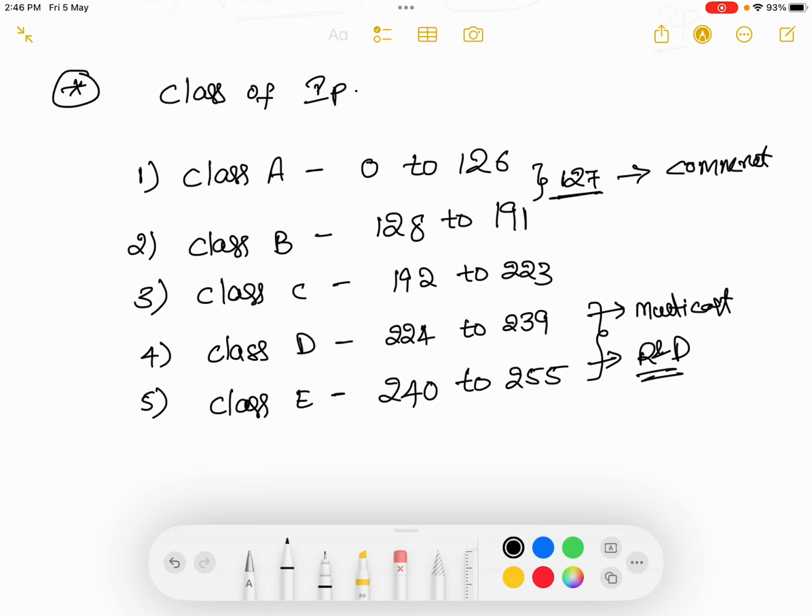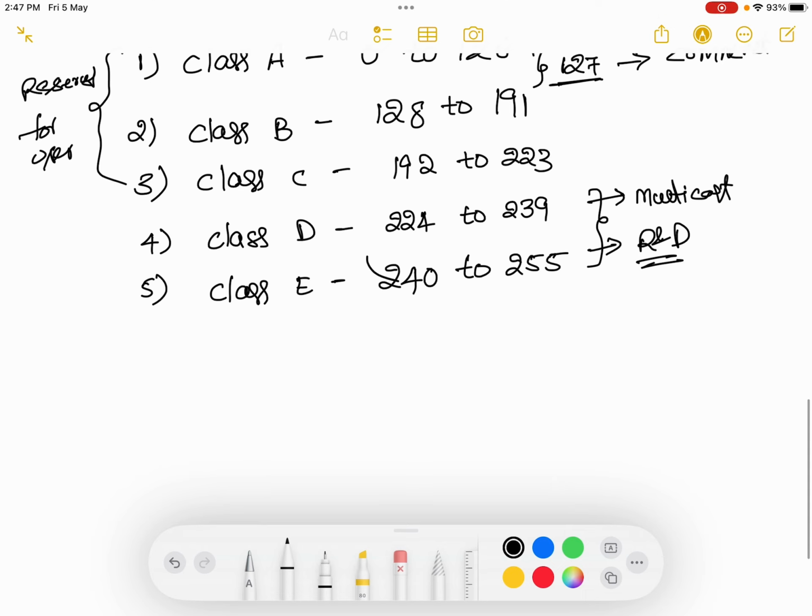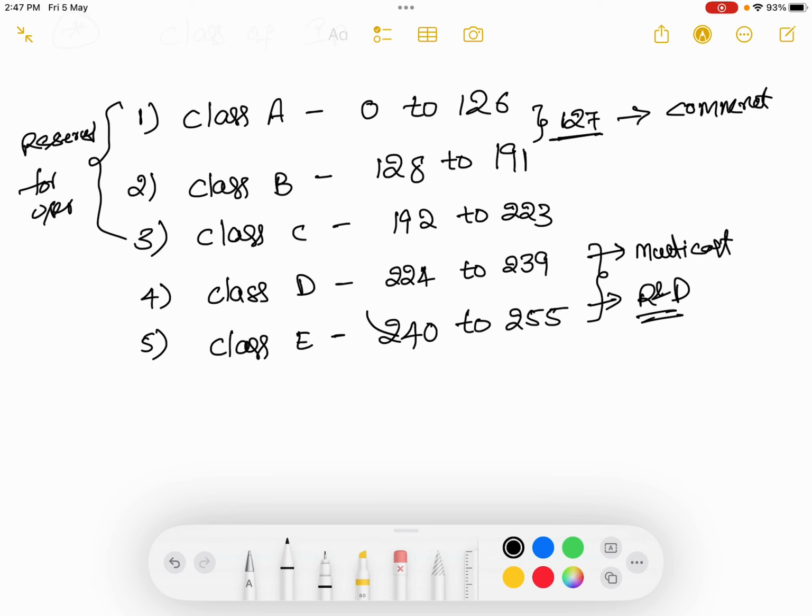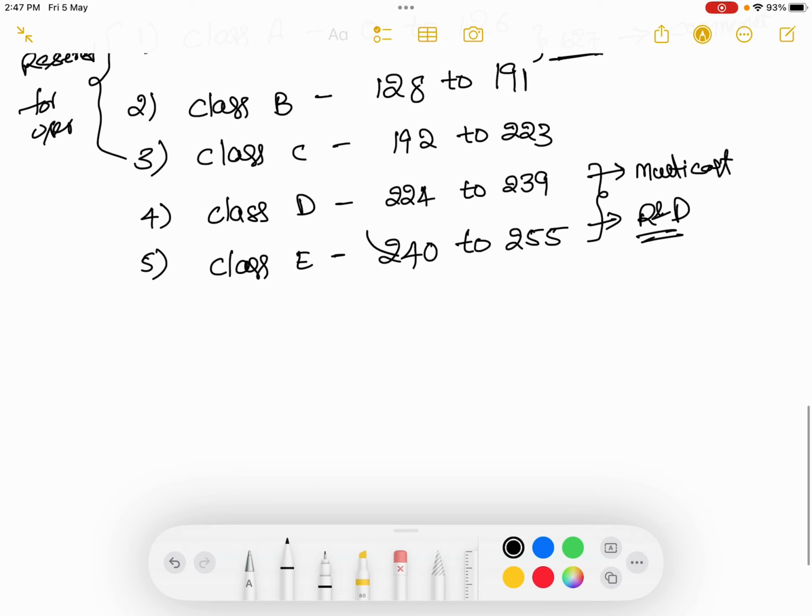These 3 we are using for customer usage, reserved for the users. If you see any IP of your systems or in your organization, you will get it only in these three ranges. You never get this one. Class D and class E you will never get, and 127 also you will never get. You will get only class A, B, C. Okay, you understood the different classes.